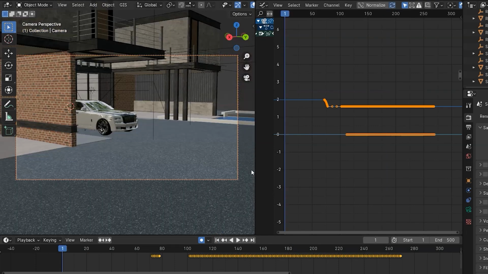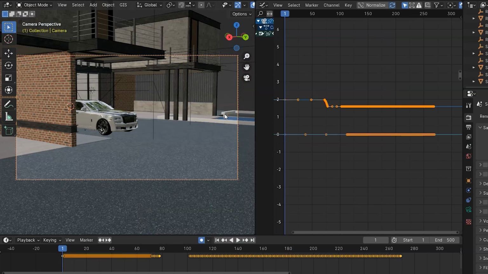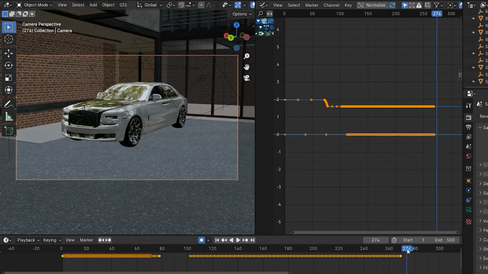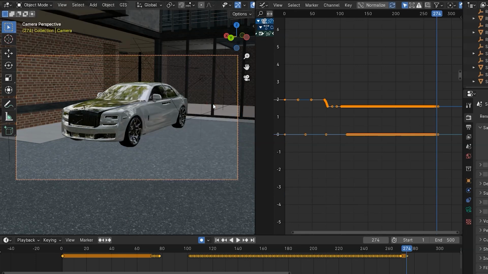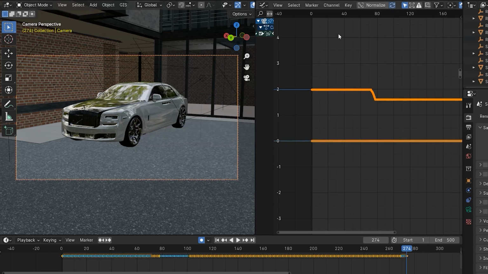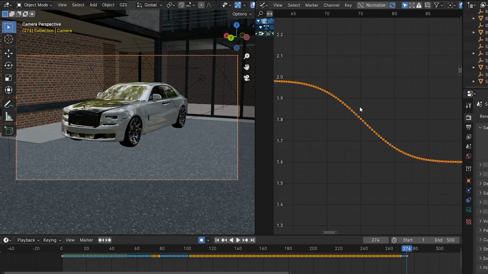Let's go to the first keyframe. Make sure that the camera is selected. Press I, choose available to make keyframes at the beginning. Then we go to the last keyframe somewhere around here. Again, press I on the keyboard and choose available to have keyframes at the end. Now press Shift Alt O to fill the gaps. Then press Alt and O to smooth the keyframes. And again, if you use it more, the keyframes will be smoother. Now let's take a look.